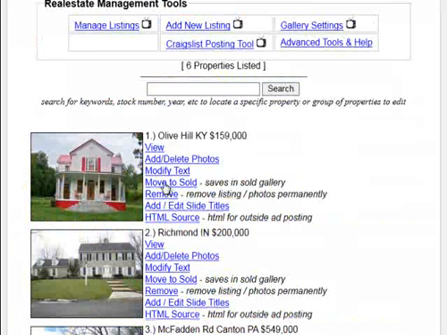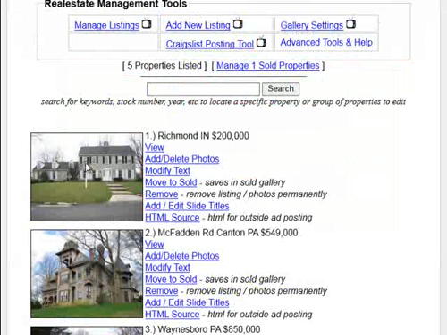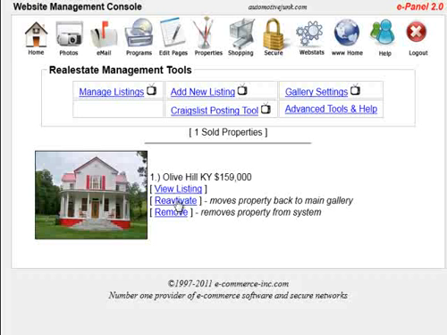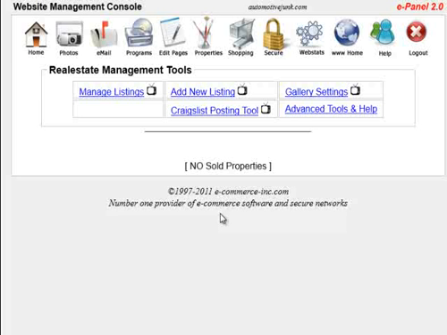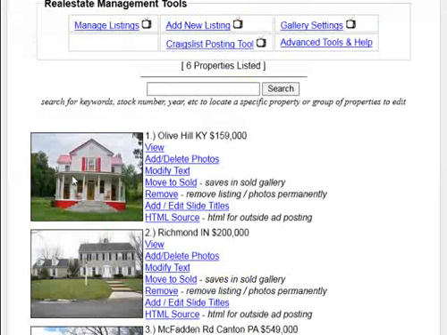If we want to move this to the Sold page, right now we have 6 properties listed. We want to move it to Sold. It's going to confirm that we want to move it to Sold. And now you'll see it is no longer in the gallery, it's now in the sold properties. We can go over to the sold properties where we can view it, reactivate it, or remove it. If we want to reactivate a listing, click on Reactivate, simply click Yes, and you'll see we have no sold gallery. Go back to the Manage Listings and the house is back in here.